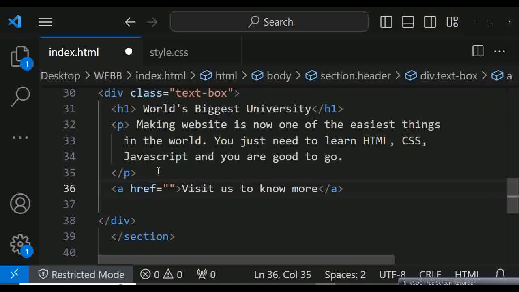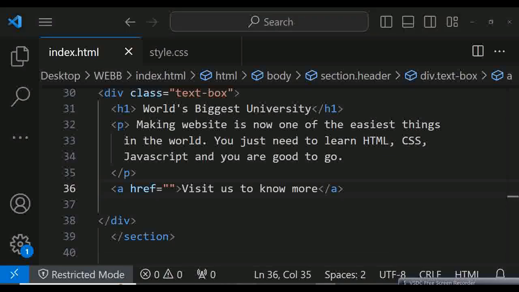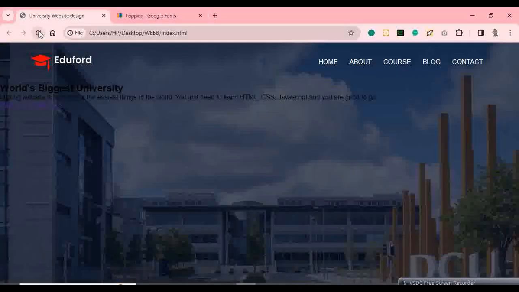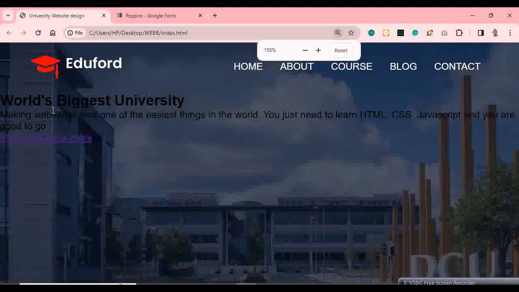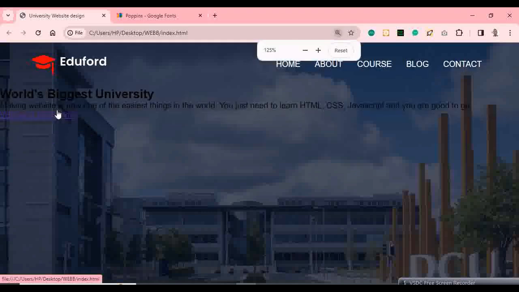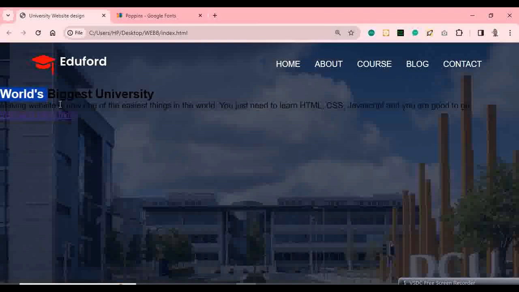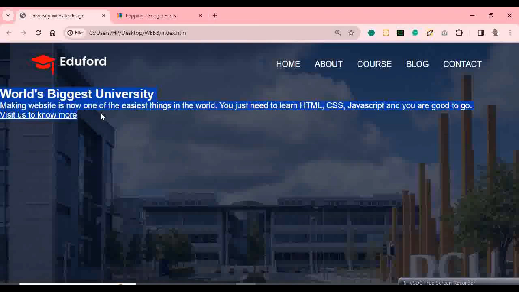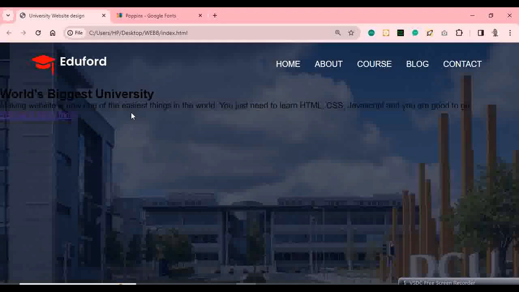Okay, so after that, save, then refresh your web page. As you can see, this is what we have, right? But it's not looking fine. Look, it's not looking fine. So we have to make changes. Look at our button. It does not even make sense. So we have to make changes to this.